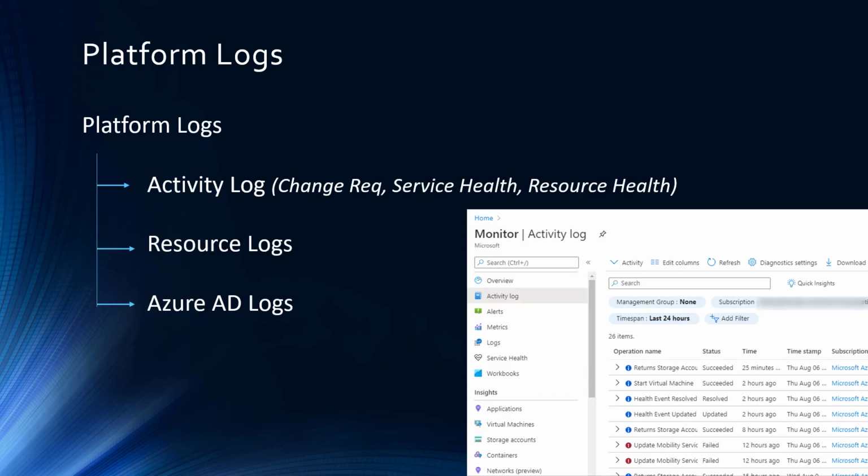The platform logs, this is a base type of log within the Azure platform. And so they provide logging and auditing details for both Azure resources and the Azure platform itself. The platform logs are automatically generated and can be forwarded to destinations for data retention purposes. So Microsoft has 3 types of platform logs. Let's start with activity log.